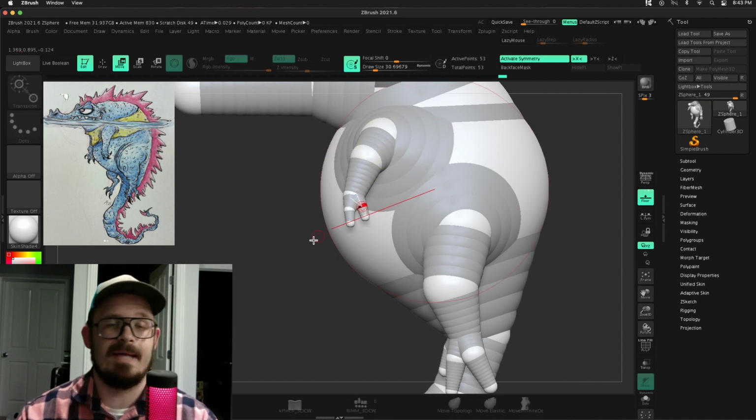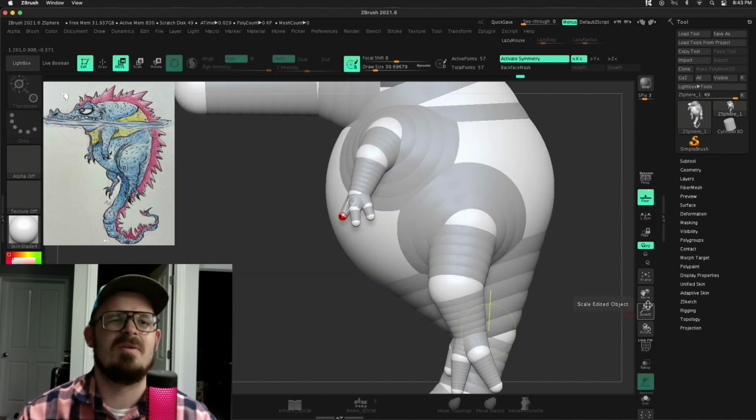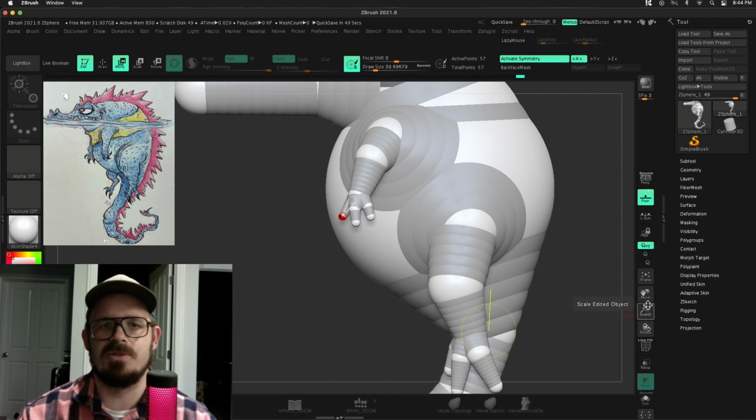Zbrush also has the Zzoo, which is just a folder with dozens of different animals to start you off with.